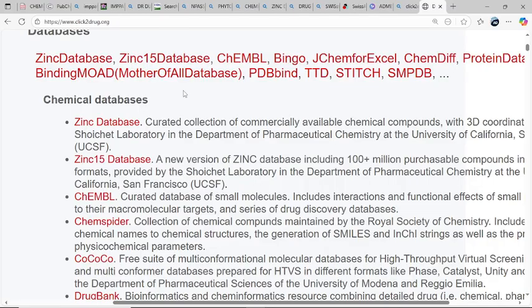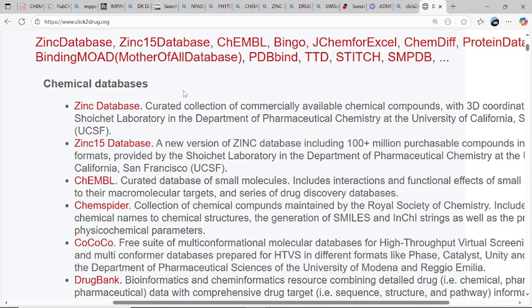Okay. So I was trying to show you some of the databases that we exploit in chemoinformatics. I have shown you some chemical databases.